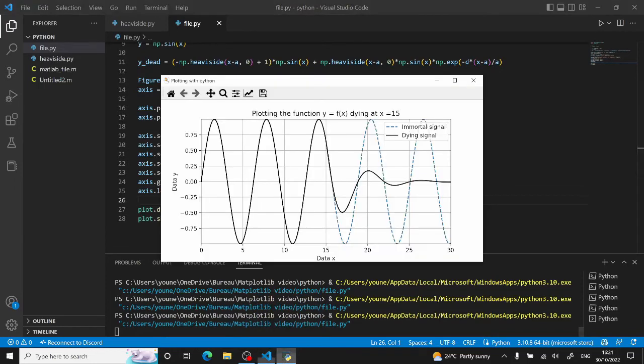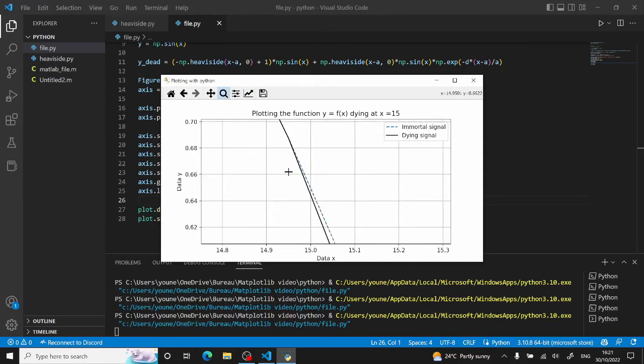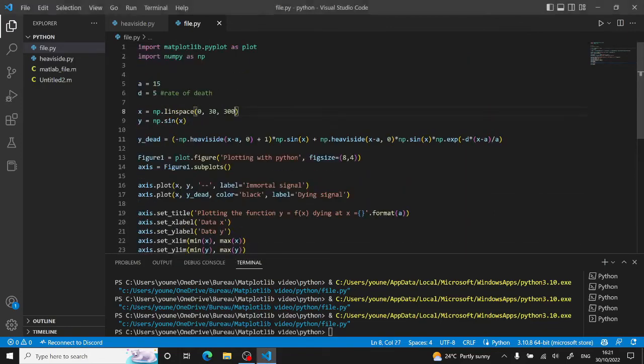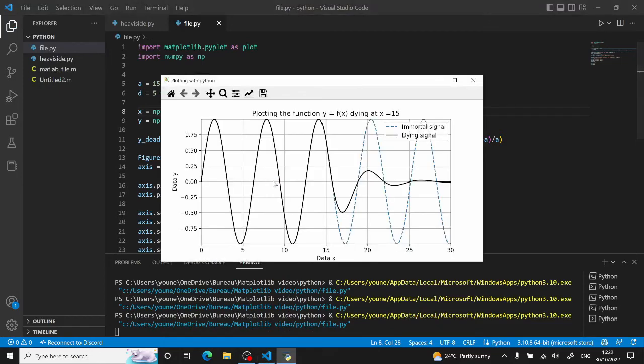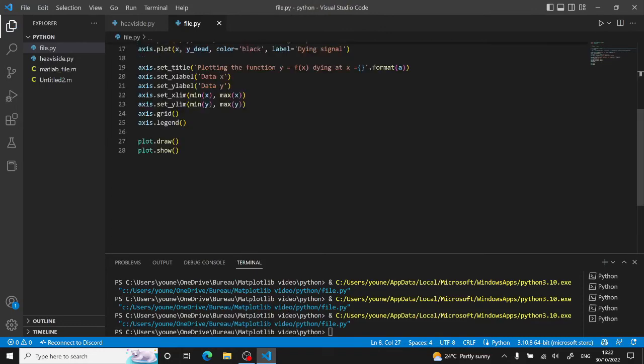Okay, so now we will add a line separating the two functions, so we know at what point it's starting to decay. Like you can see, it's starting from 15. Here we are not seeing it exactly 15 because we don't have enough data points. If we took, for example, 3000 points and we rerun our code, we will see, yeah, here it's starting from 15 right here. Okay, let's make it back to 300.